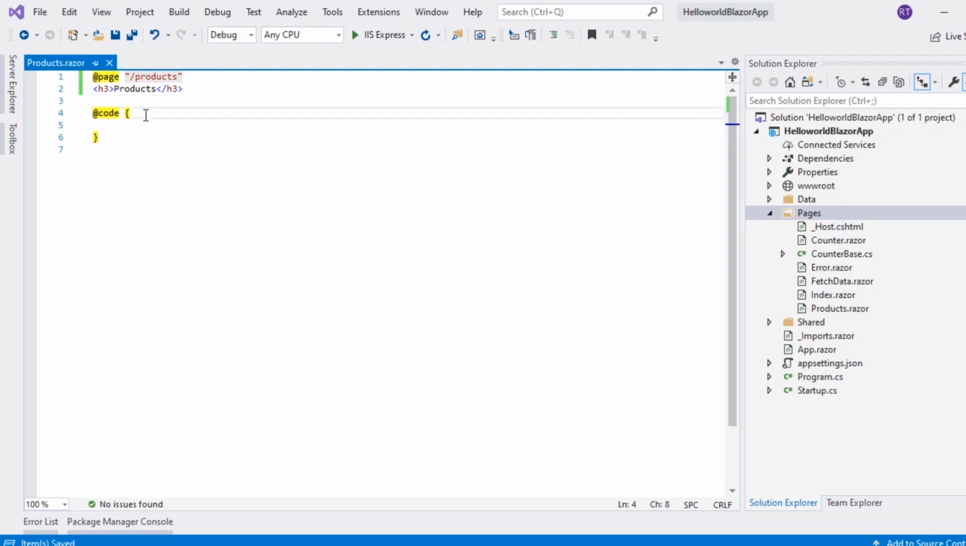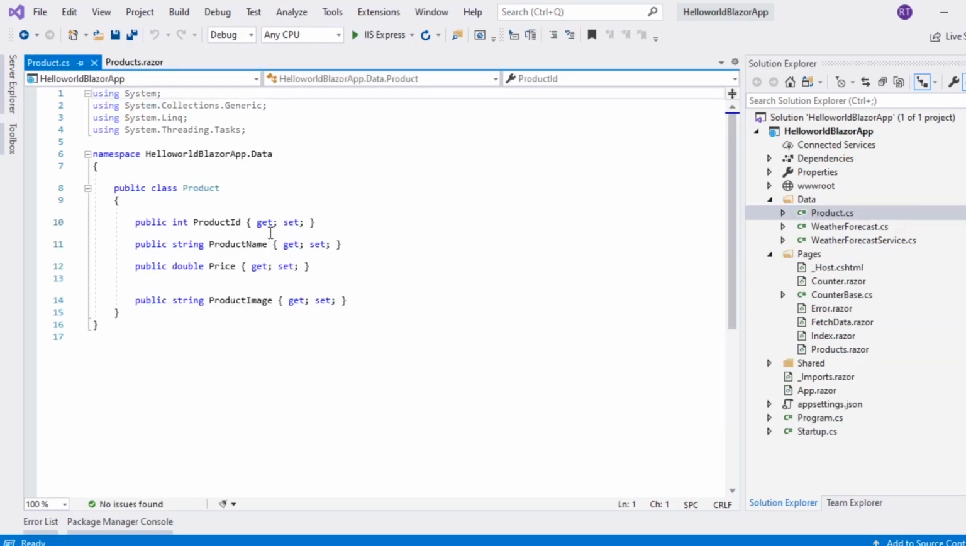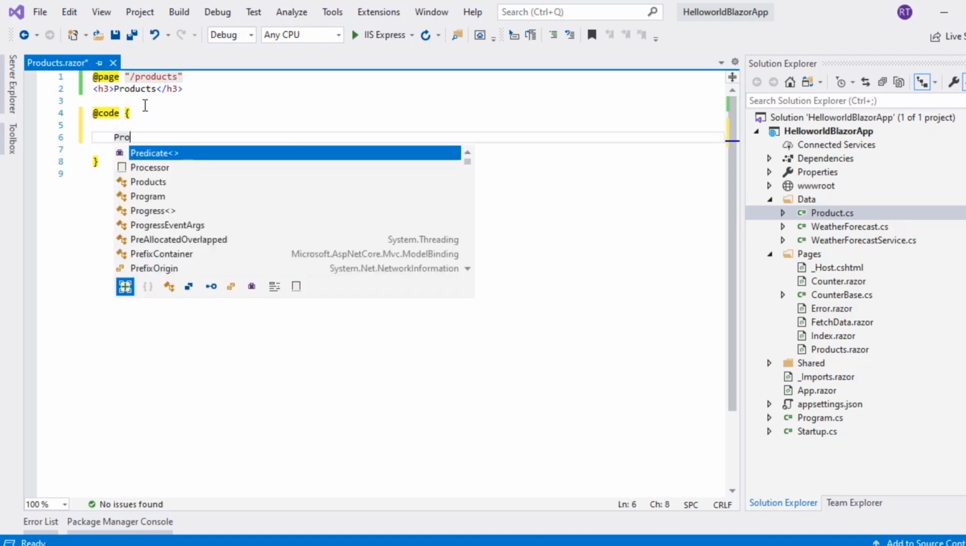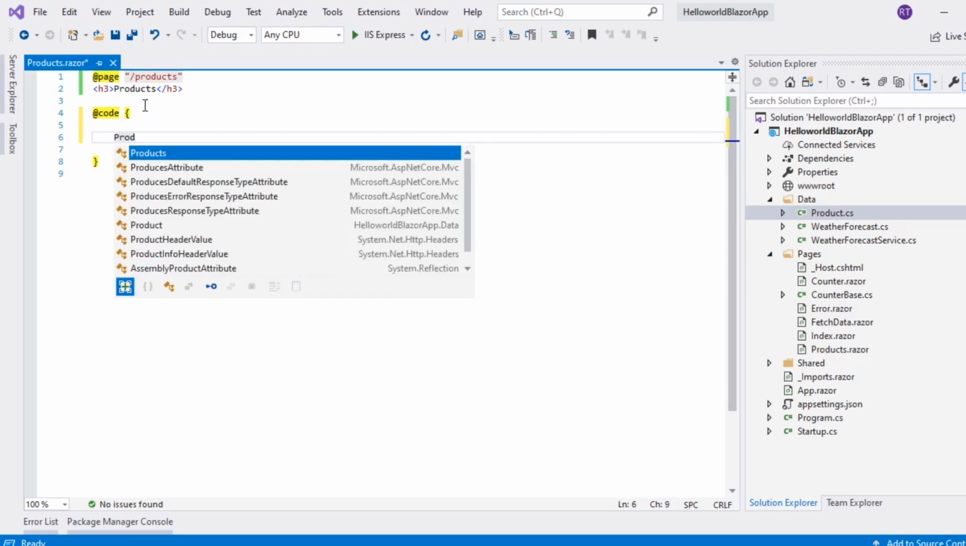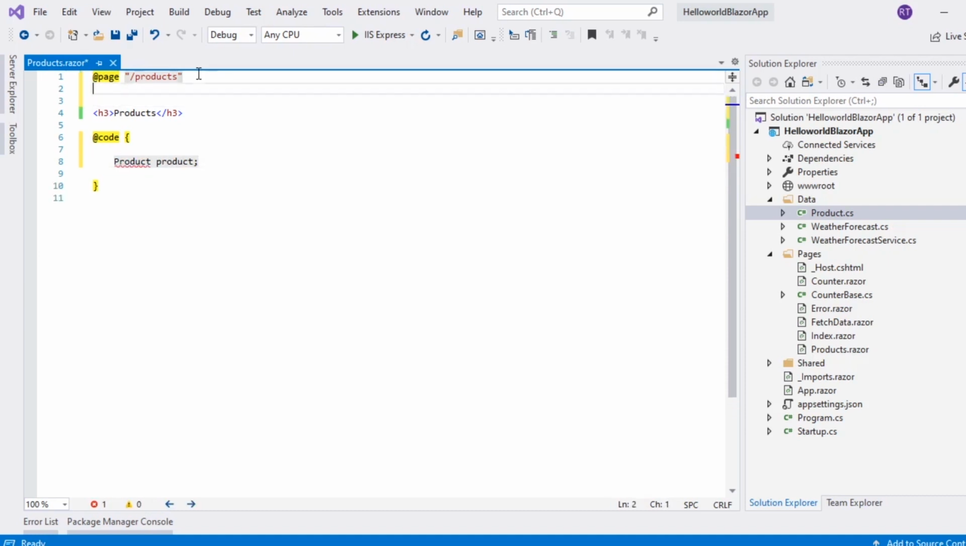Now, in order to work with models, I have created a class called Product, which has basic properties called ProductID, ProductName, Price, and ProductImage. We'll use these properties and then generate the view. First I'll define one product. I'll use a using statement so that we can refer to that product here, using the application namespace and the folder in which the product is there.